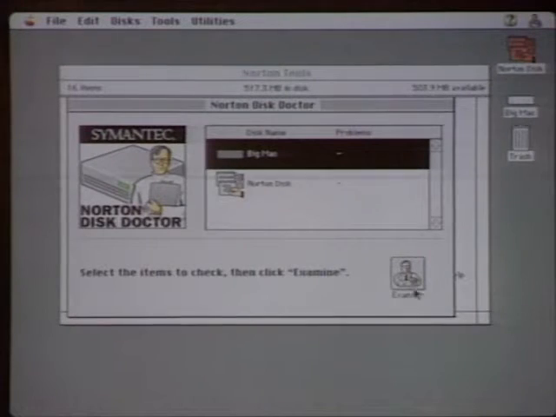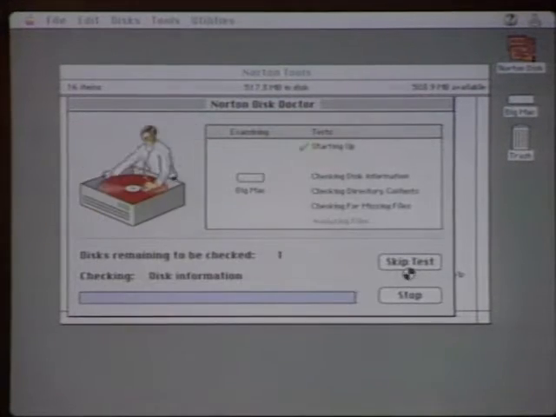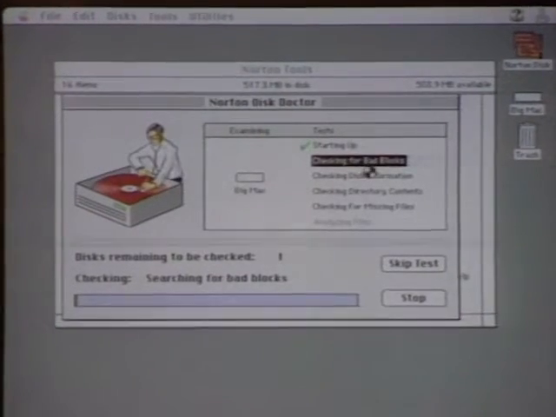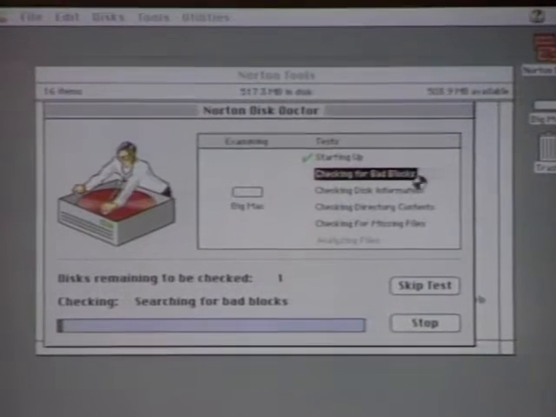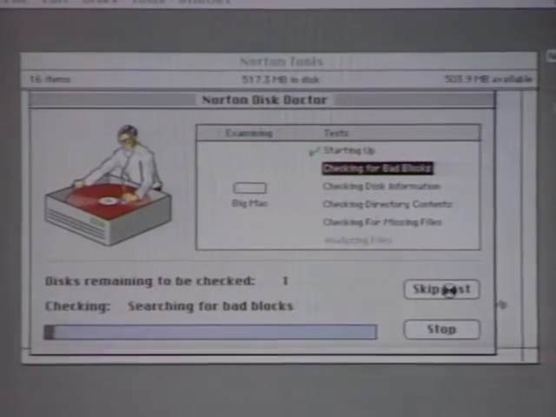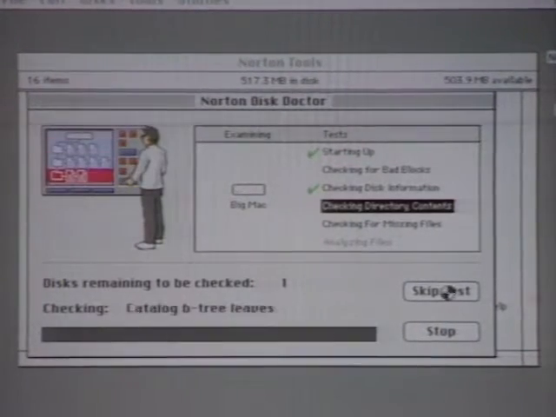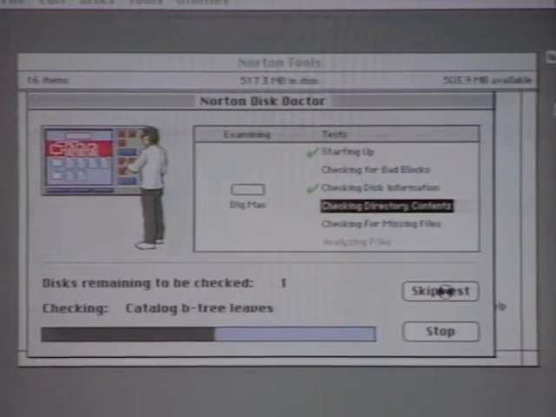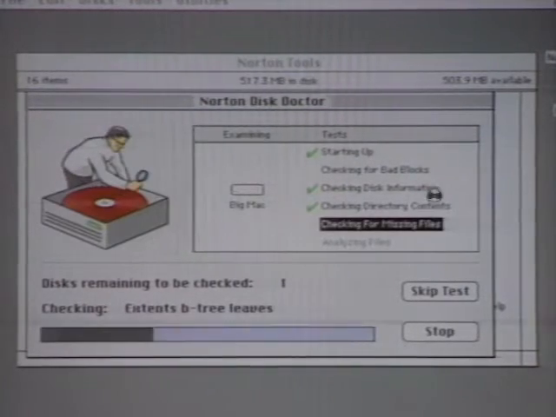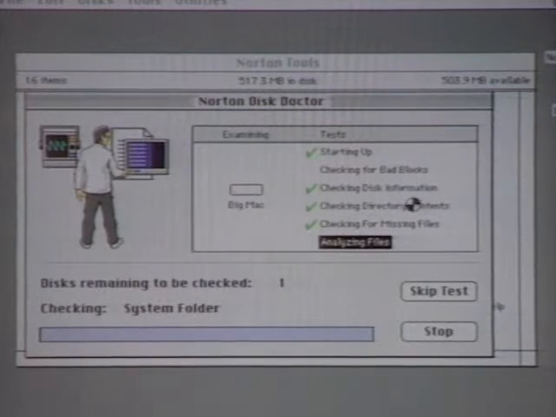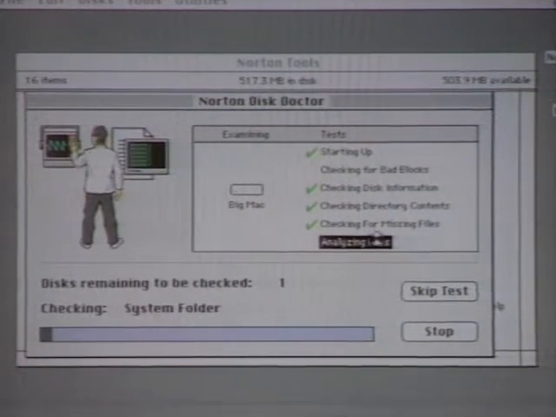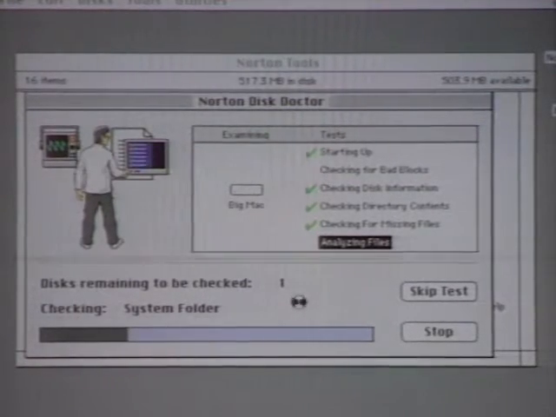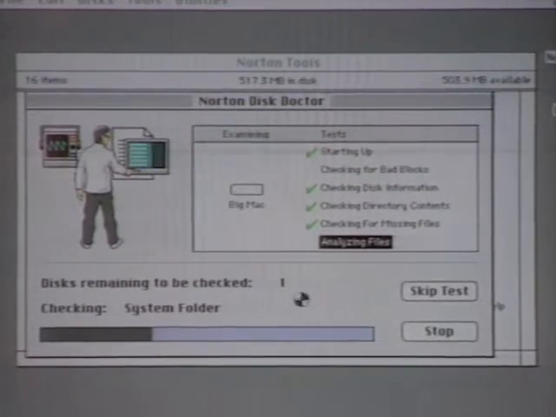So we've selected the disk that is giving us trouble and we click Examine. And it starts off through a series of tests. The bad media check takes a little while. This checks for bad sectors on the disk, sectors that won't hold the magnetic charge to store information. We'll skip that one, go through the directory information. That looked okay. It's checking the system folder now and analyzing the files on the disk, and we'll see what pops up here. All right, so it's just literally checking every folder, every file on there to see what's happening.